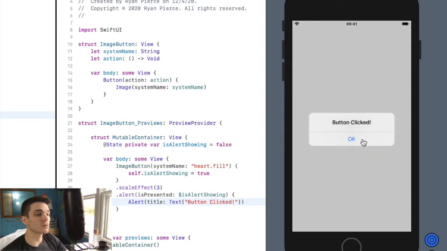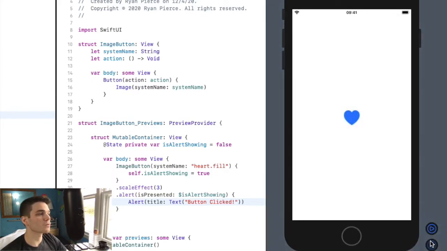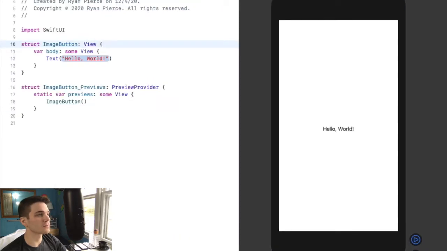Let's build a button with an image that performs some sort of action in SwiftUI. In our example, our button's going to show an alert. So we'll create a struct that is a view called ImageButton, and we're going to need a few variables.